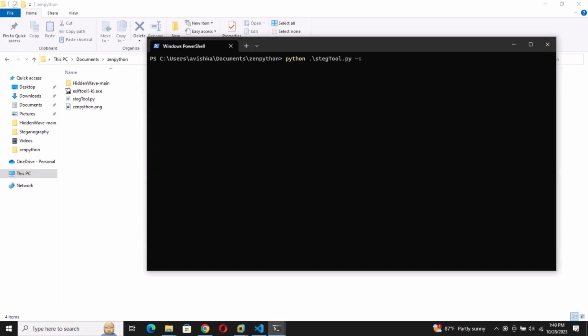According to our program, if we are going to do Stegano, we have to put -s, then the image file path. Then the message we are going to hide. Finally, the output file path, which is the image with hidden message.